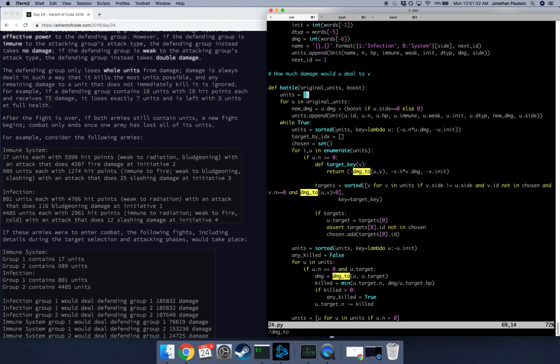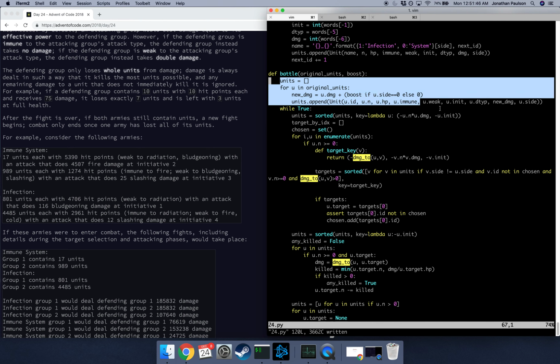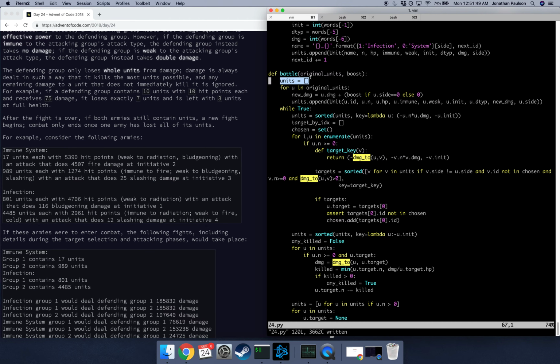Okay, so now we can actually write the battle function. Because of part 2, this is going to take the list of units and also the boost that we're going to give to the immune system damage. So we're going to make a new list of units. This is important because we're going to modify the units during the battle, specifically the N, as units die. So we need to make a fresh copy so that we don't mess with our original units, because we want to reuse them for many battles in part 2. So anyway, for each unit, calculate its damage with the boost. The boost only applies to the immune system. And then just make a copy of all the other fields.